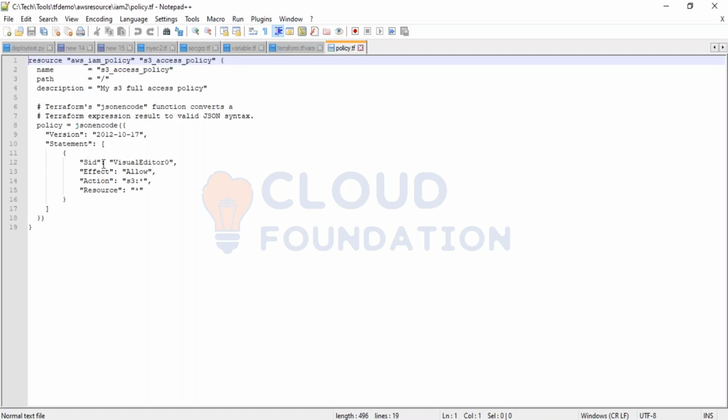Okay, so what I'm doing is my effect is allow, my action is everything S3, my resource is on every S3 bucket. Every action which is possible on the S3 side, on every S3 bucket, I'm going to allow anyone who assumes this policy.